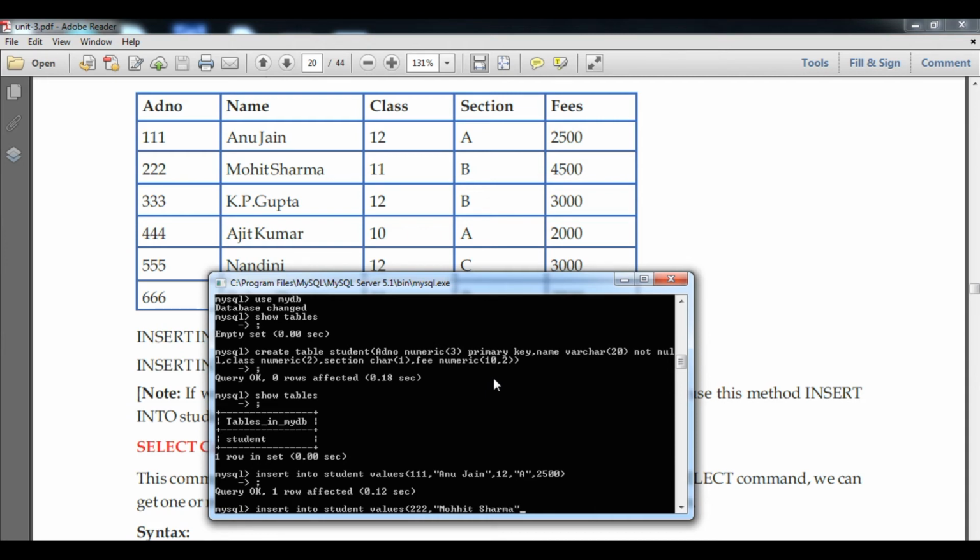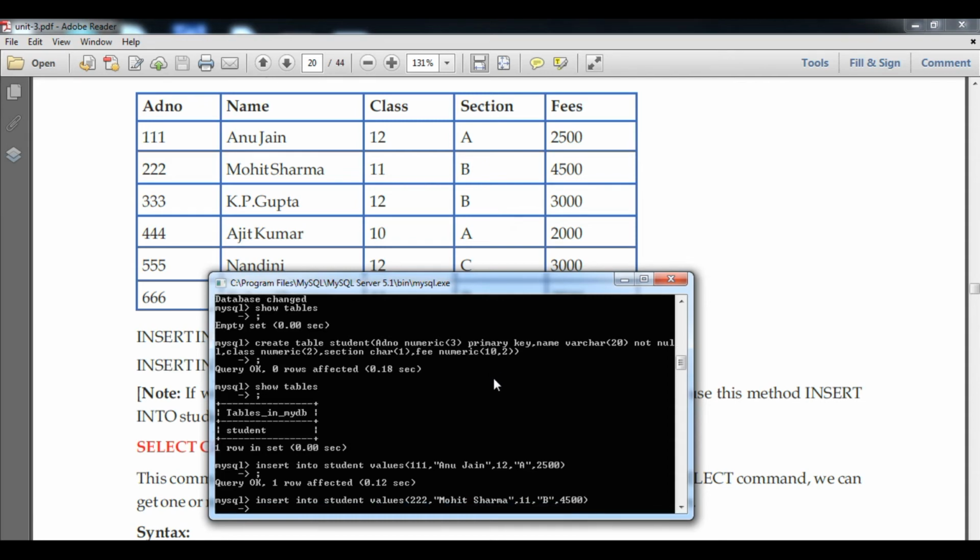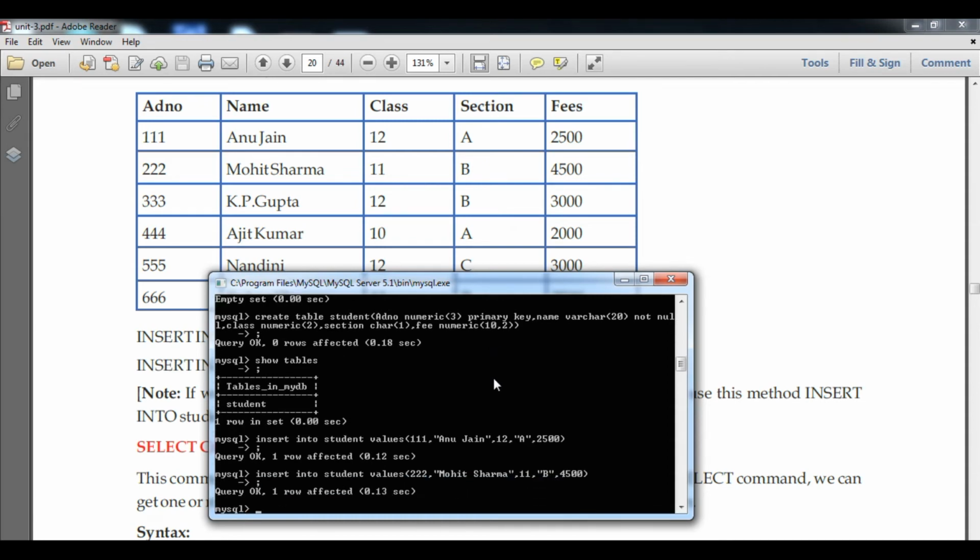okay, double quote close, and then after that class 11th, then section B, comma 4500, okay. Now enter, terminator. Now you can see the value is entered. Again I am going to insert another record in this particular table.